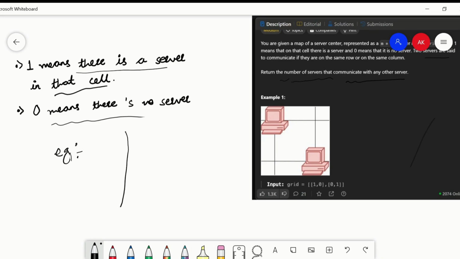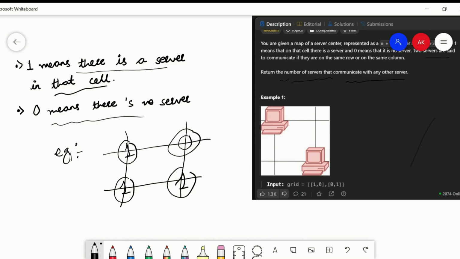For an example, there is a grid: a server in the top left and two servers in the bottom row. Okay, so the server at 1 1 communicates with the one at 2 1 because they are in the same column. According to the question, if they are in the same row or same column, they can communicate with one another.